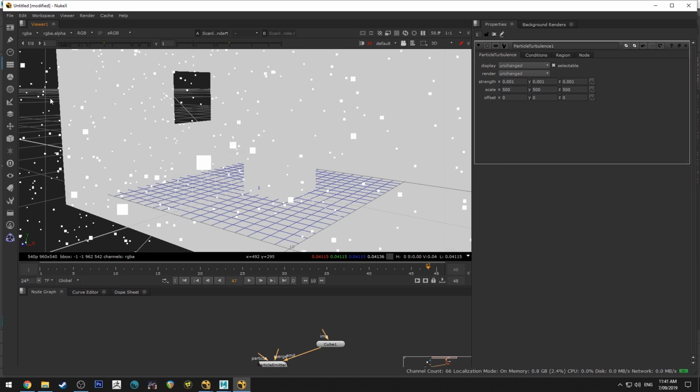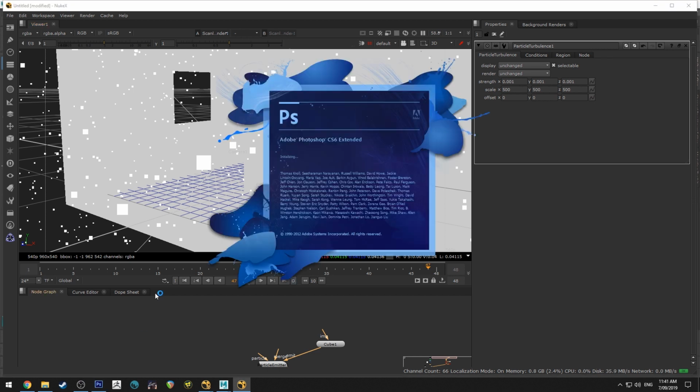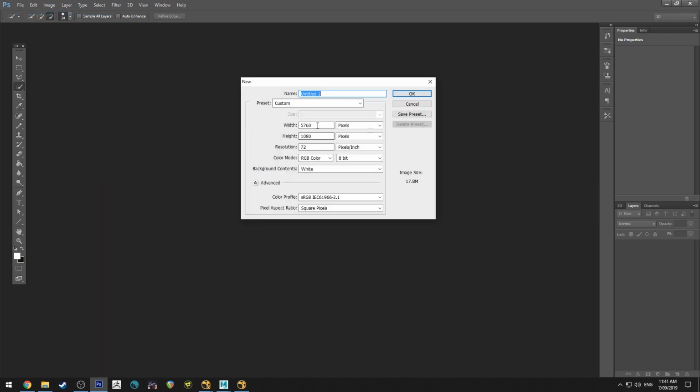Alright, so dust isn't really square, so we need to make some dust that is not square. So we're going to do that in Photoshop very quickly. So what we're going to do is create a 10 pixel by 10 pixel file.